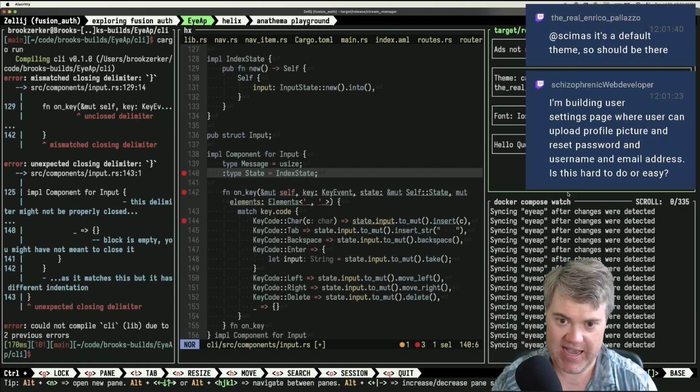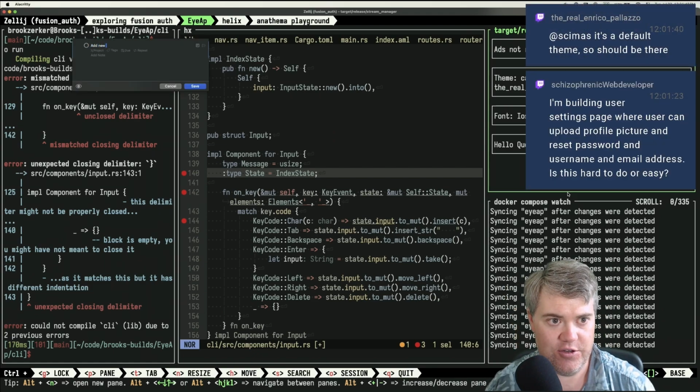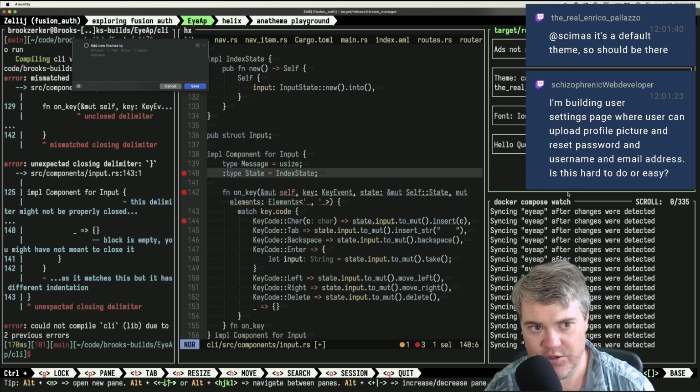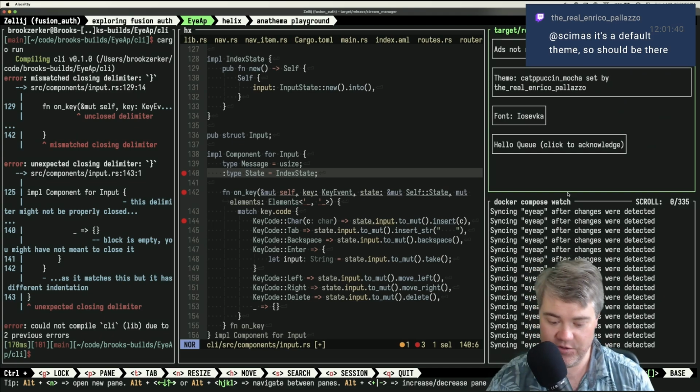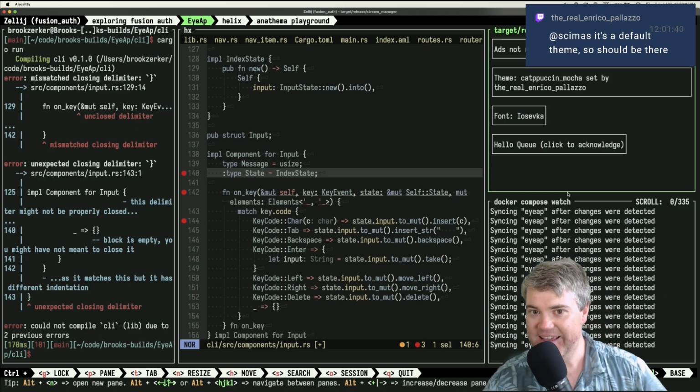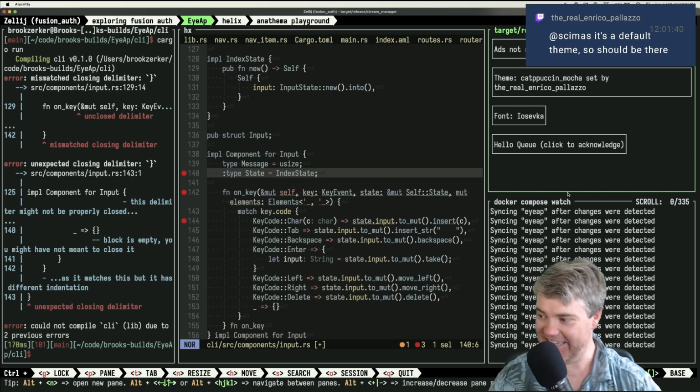Hold on, let me add new themes to Stream Manager. I am looking at the list, but I hard coded it into the binary, so when we updated Helix, it didn't update what the default themes are. But this one looks pretty good.